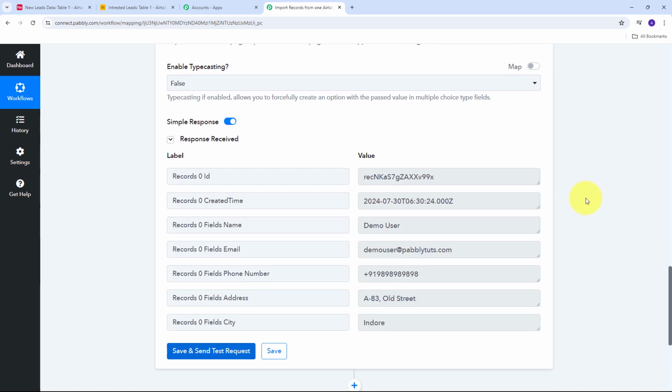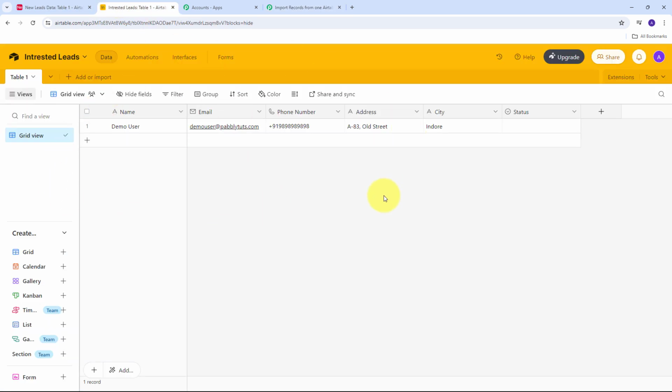Now I'm going to scroll down and click on the Save and Send Test Request button. And here we can see I have received this response. This is a positive response, and this means that I have imported the data from my initial base to this particular base. To check whether I have imported the data in another Airtable base or not, I need to go to my second Airtable base. And here in my Airtable base, we can see I have updated this data.